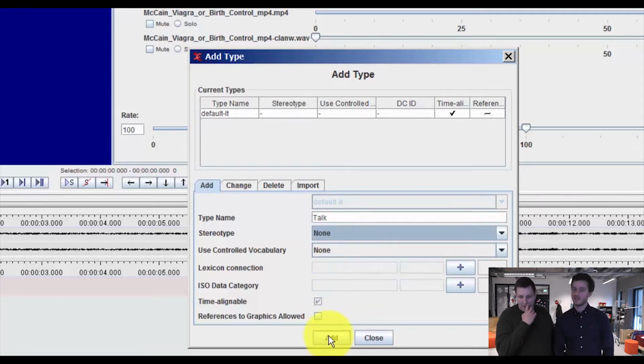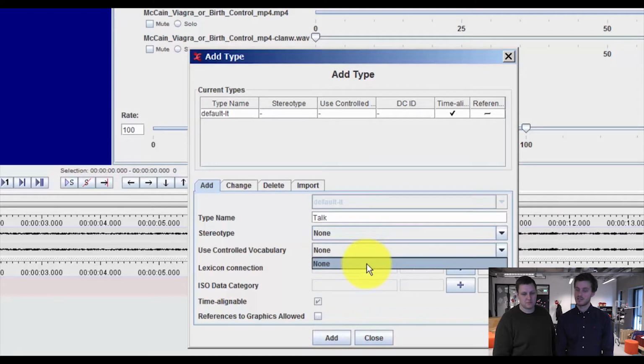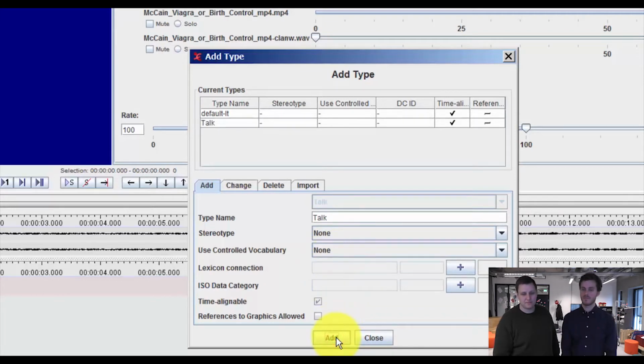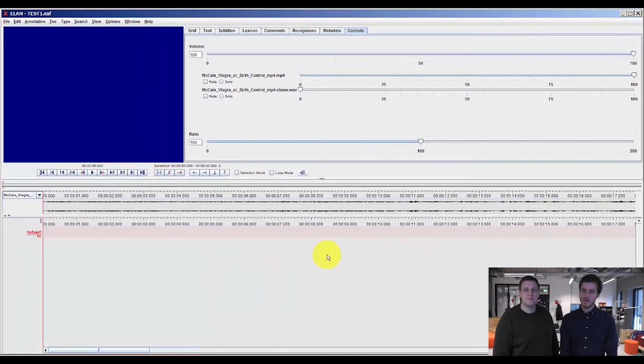And as you can see, there's also a function where you can select a controlled vocabulary. So this is where this is done later on. But for now we click add and you can see it appears up here as a new type, and close. And now we have the first step in creating our transcript setup.